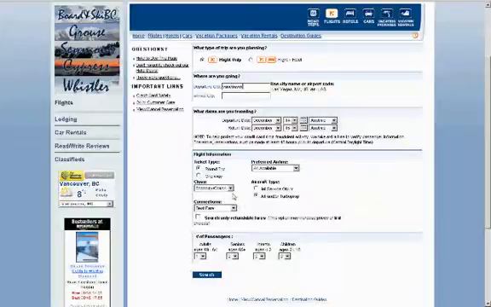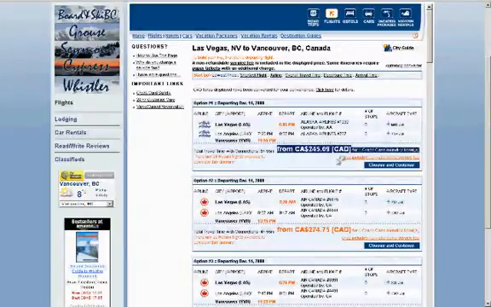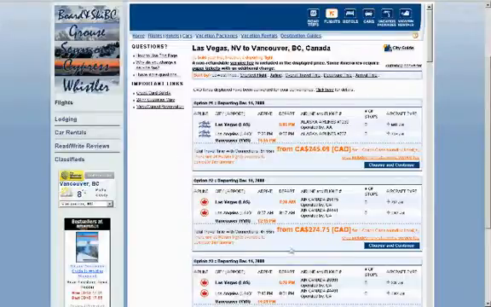For example, okay, we're actually from Vancouver. That's not going to work. Let's go from Las Vegas. And we're going to Vancouver. So you can get a price, $245 Canadian to go to Vancouver from LA, which is kind of interesting.